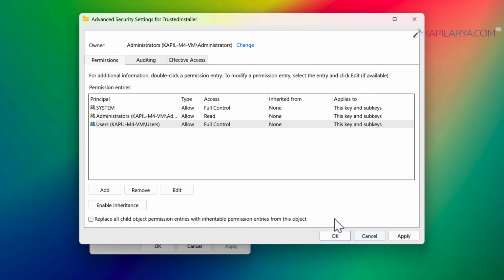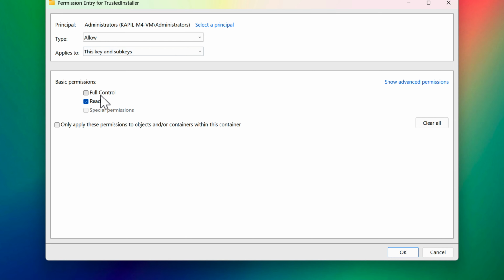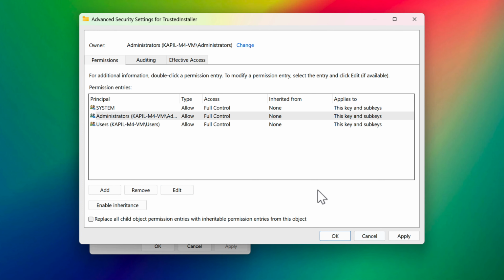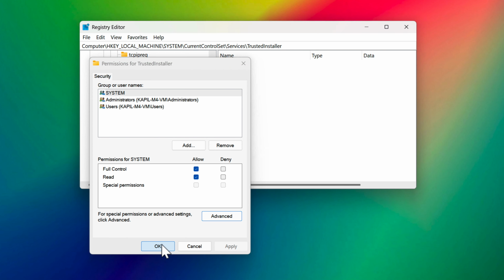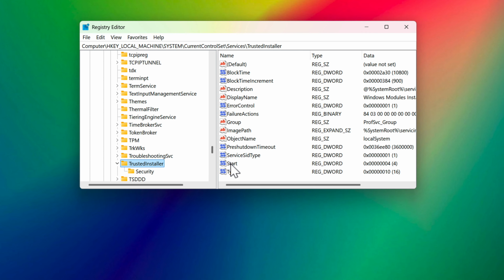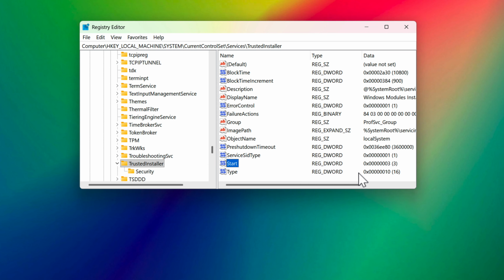Similarly, I will do this for the administrators group. And click on the full control and select OK and click OK. So now on the system, administrators and users have the full control for this registry key. And now I will retry to modify the Start value and set its value data to 3. And now you can see that I have successfully modified the value data.